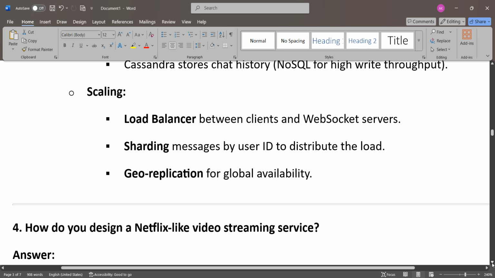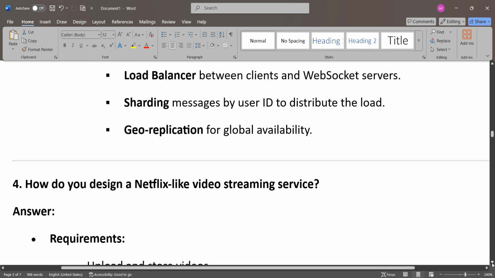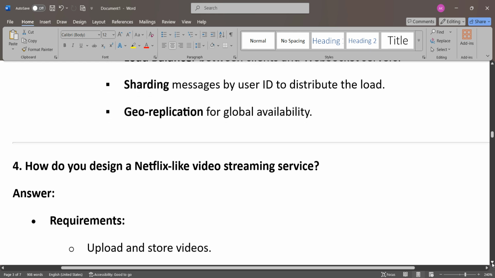For scaling, we will use load balancers for the client and WebSocket servers, sharding messages by user ID to distribute the load, and geo replication for global availability. So this is the system design for this. Now the next one is very popular: how do you design a Netflix-like video streaming service?